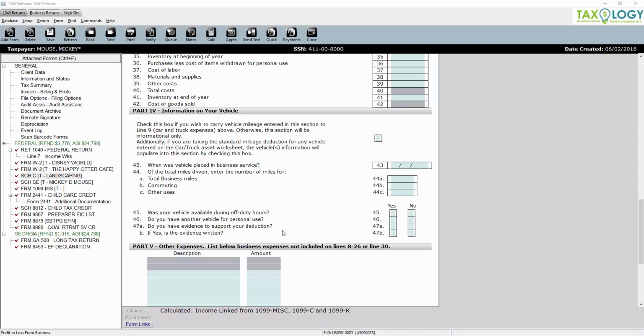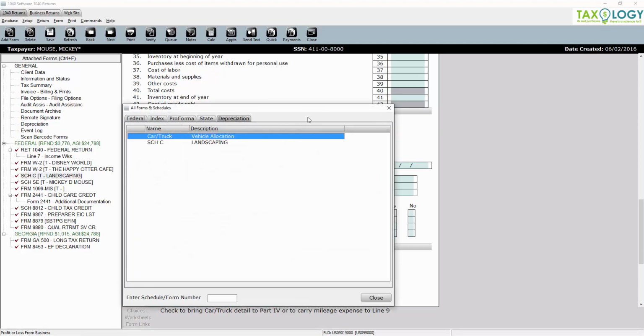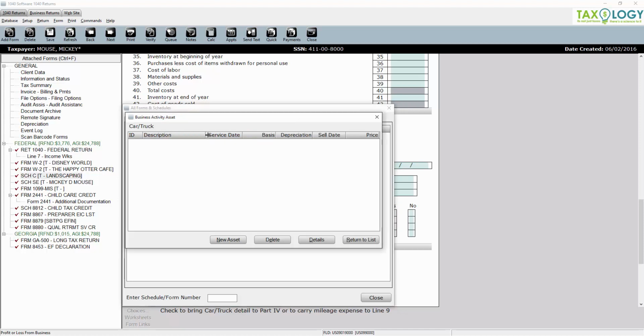To do that, you want to access the depreciation. To get to depreciation, you would want to hit Control N on your keyboard. Once you hit Control N, it will take you into your depreciation tab. Now you'll notice that there's 2 options here. You have your vehicle information and you also have your Schedule C. For this example, we're going to select car truck. Once I select car truck, it takes us into the asset center for the vehicle. To add a new asset, I'll simply click on new asset.